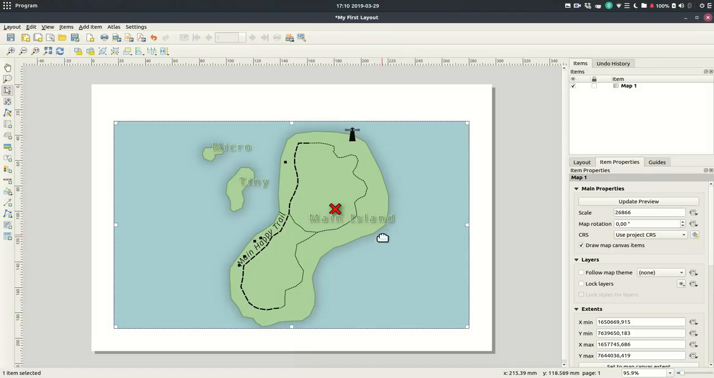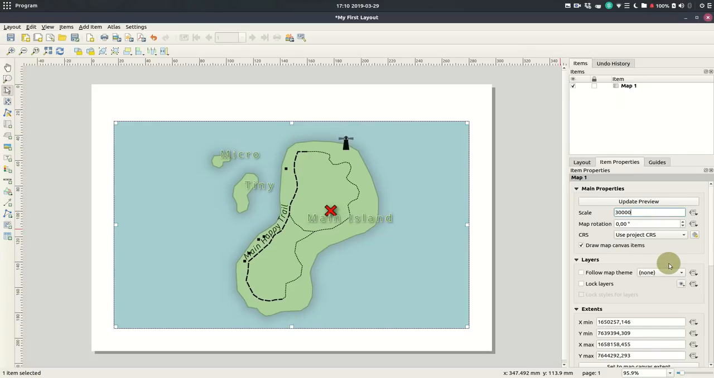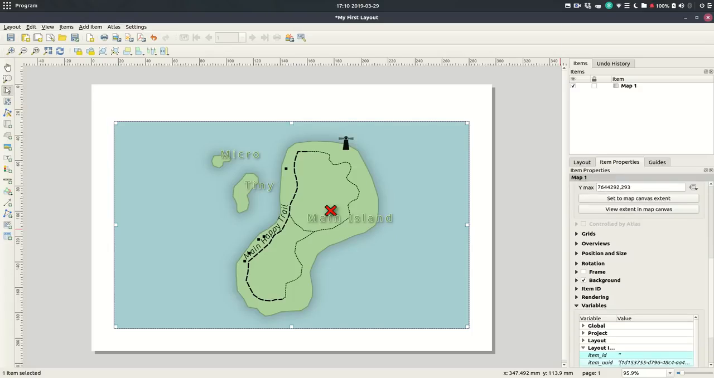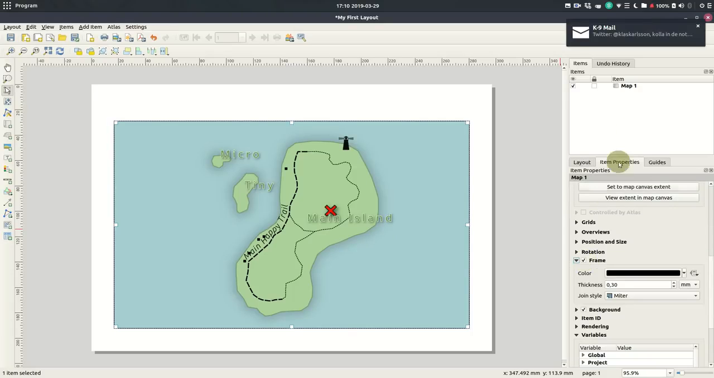If you like to change the scale, you can do that in the Map Item Properties panel. Just select the map and the panel should be activated. In the Item Properties for the map, you can change and set a lot of properties. For now, it's probably enough to add a simple frame.